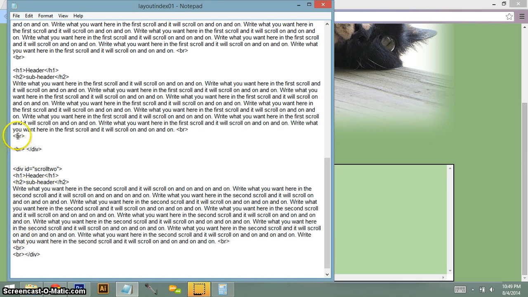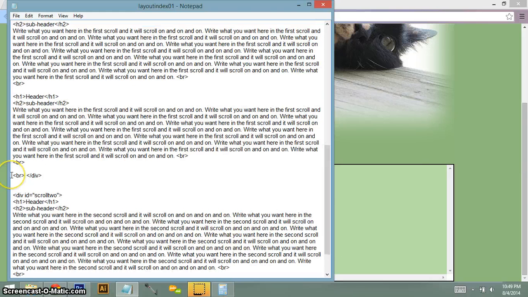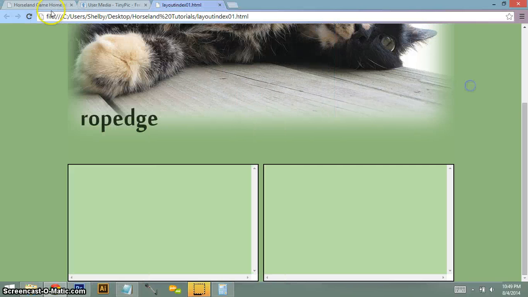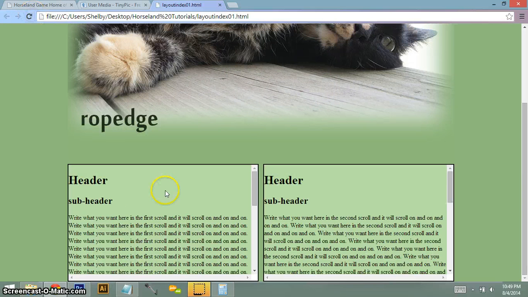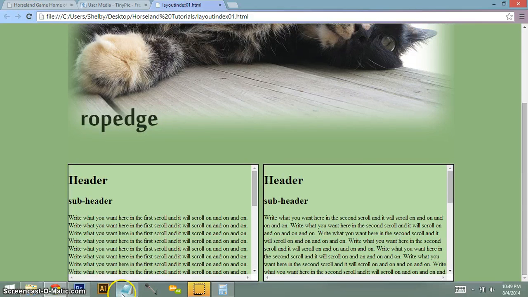Oh, if you're wondering what these BRs are, I might have told you down here, but a BR means a break, so it'll leave a space after. I like using that to help keep text from running into each other. Alright, we're going to save this. We'll watch the text appear in this part. Right, there we go.